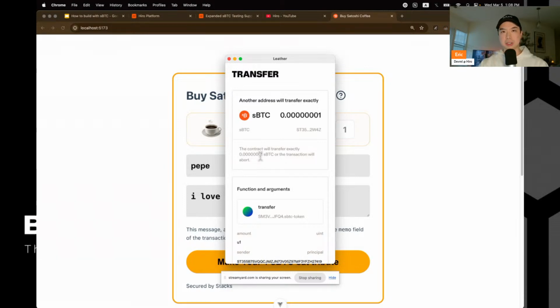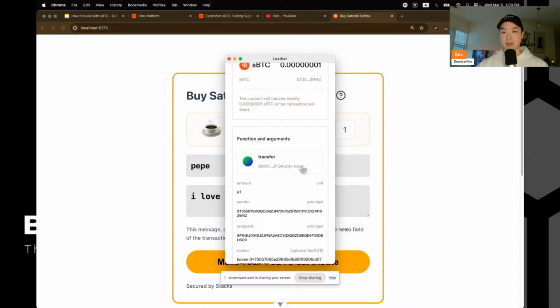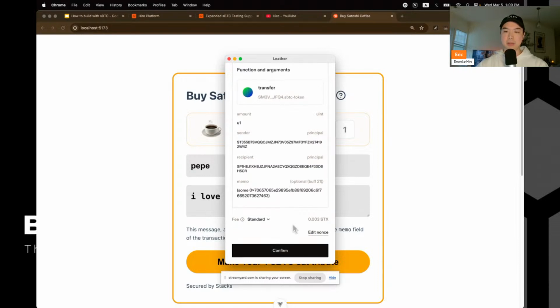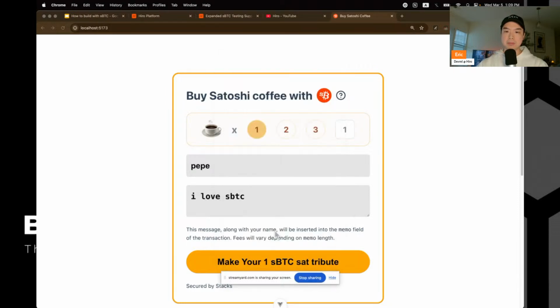It'll show me the post condition, which will specify how many units of sBTC I'll be sending, as well as which contract I'm interacting with, and the parameters that are being sent to that contract call. And at the end, you'll see the amount of fees in STX that I'll be sending as well. I'll go ahead and confirm that. And just like that, I have actually made a transaction using sBTC on the mainnet.